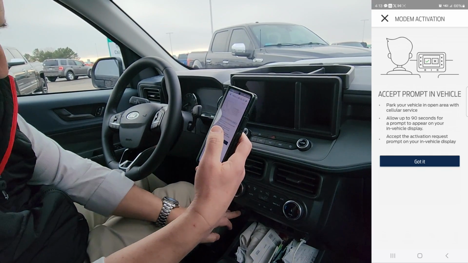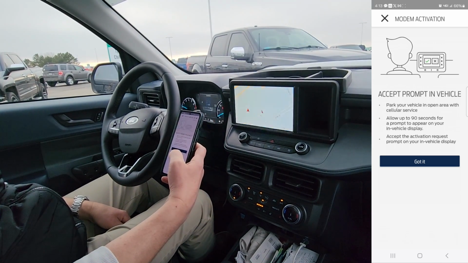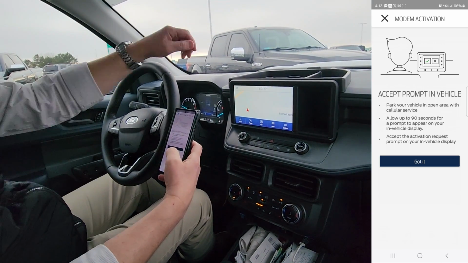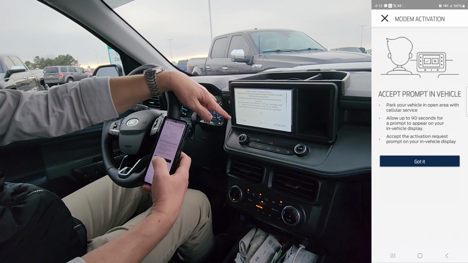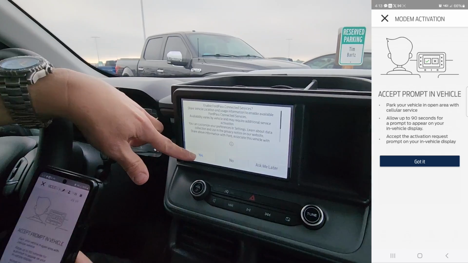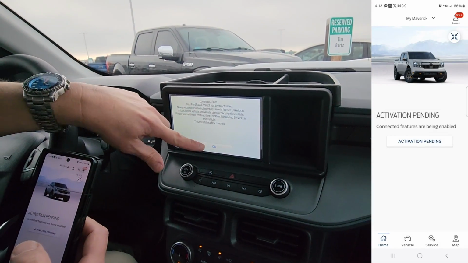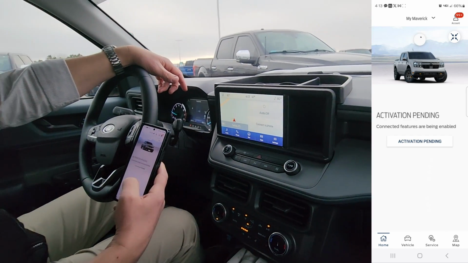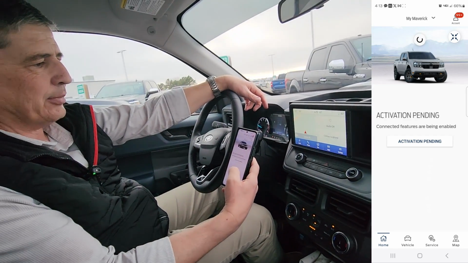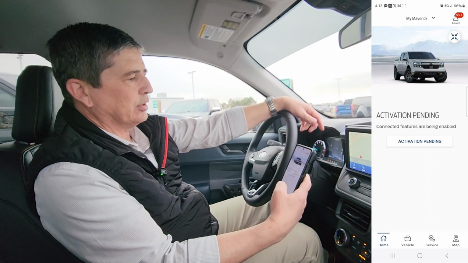So got to turn the vehicle on. And there you go. There's the prompt. Can they see that? Okay. At that point, I do hit yes. It says congratulations, it's been activated. Hit OK there, and here it's still saying activation pending, and that might take a little while. Hopefully not too long, because I want to show you all the cool stuff you can do.